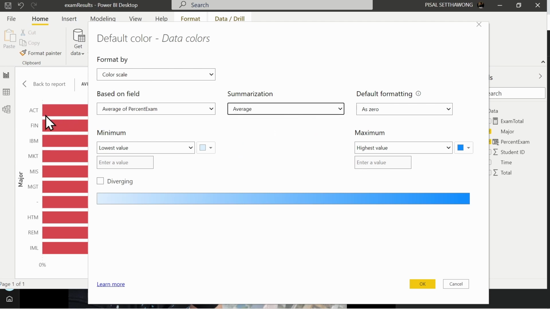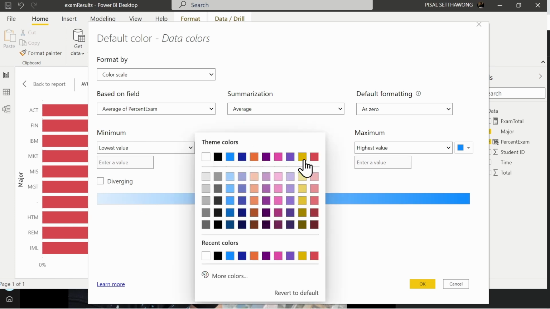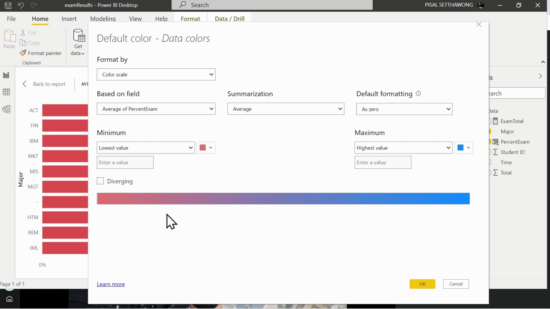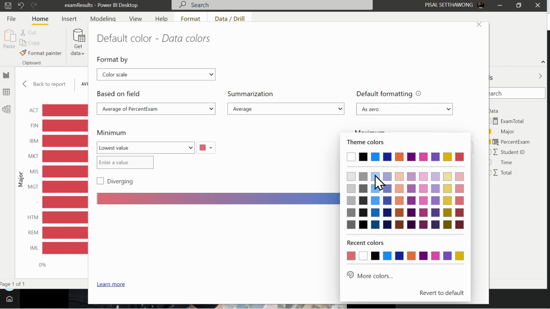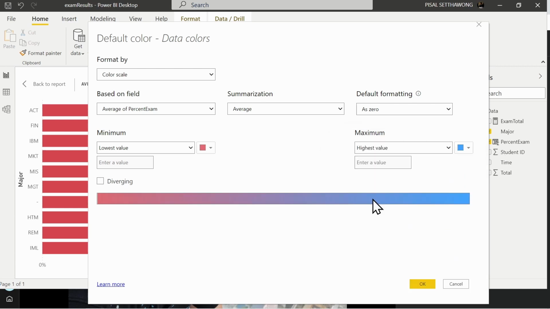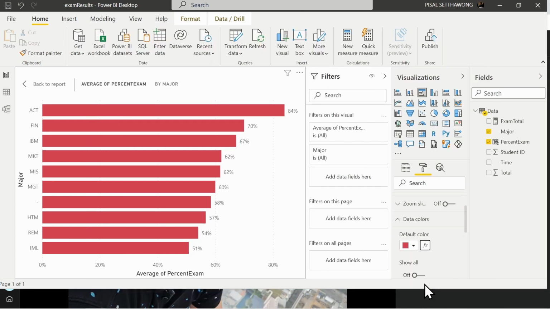As we are now showing the average of each major, the next thing that we have to do is to choose the color scale. What color do you want to show? If it is the lowest value, you can enter a value or select one that you like. So I'm going to select basically a form of red, and the highest value I'm going to change to a different color, a little bit more blue. Once we have this and everything is set, you can press OK.